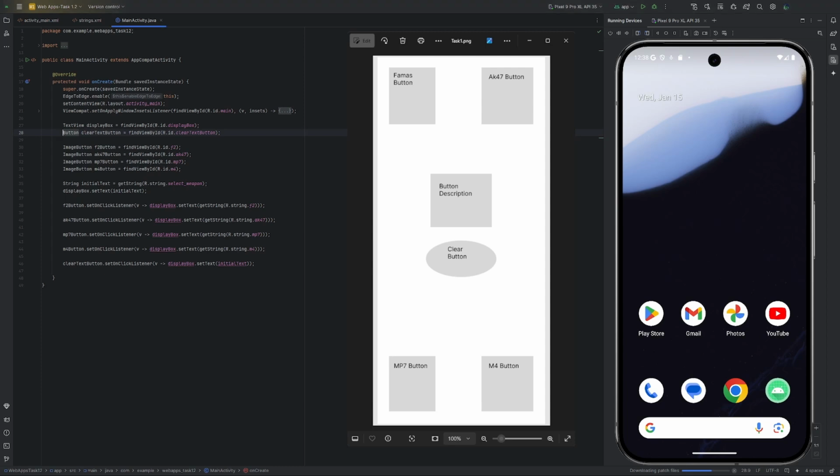First off, the wireframes that I've used for task 1 show the use of 4 buttons on each corner and 2 interactions in the middle, 1 clear button and 1 button description.